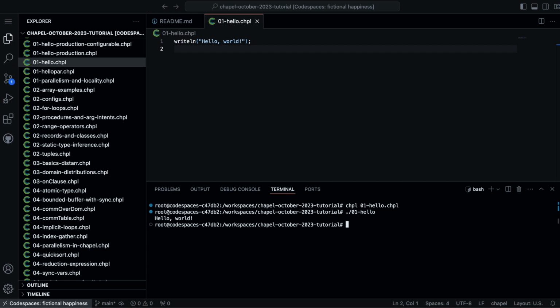So some files in this repository are actually intended for multi-locale execution. And in Chapel, locales typically refer to something like nodes in a cluster. So if you're running on a system that's distributed and has multiple nodes, like a supercomputer, you might have more than one machine, and all these machines are networked together.